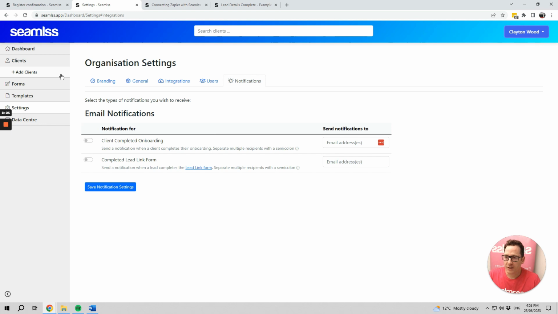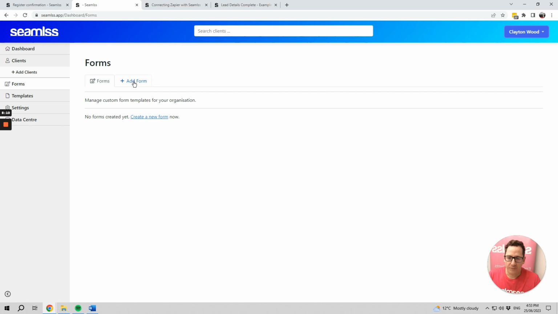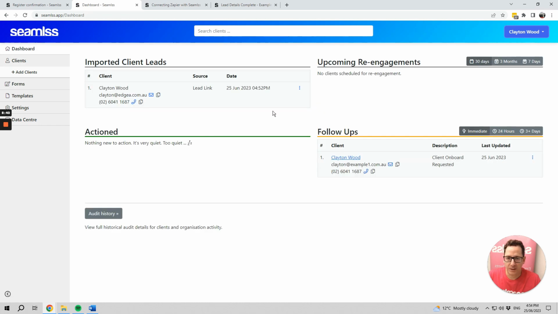The final thing I wanted to touch on is your forms. Add forms, create new forms, send forms to your clients while the clients weren't coming in. So there's the lead link client and there's the client to follow up. That's how you onboard with Seamlss.